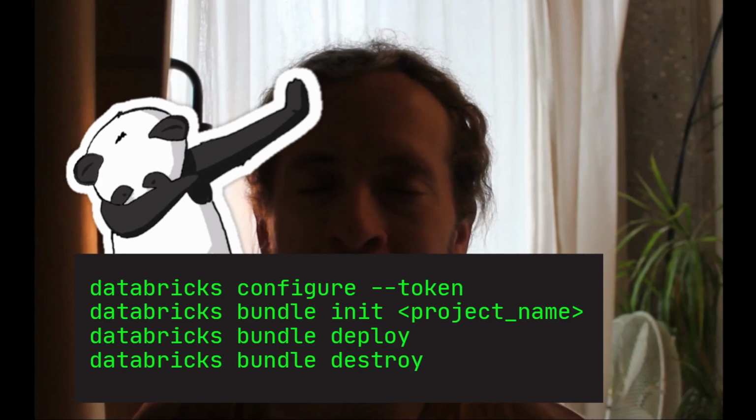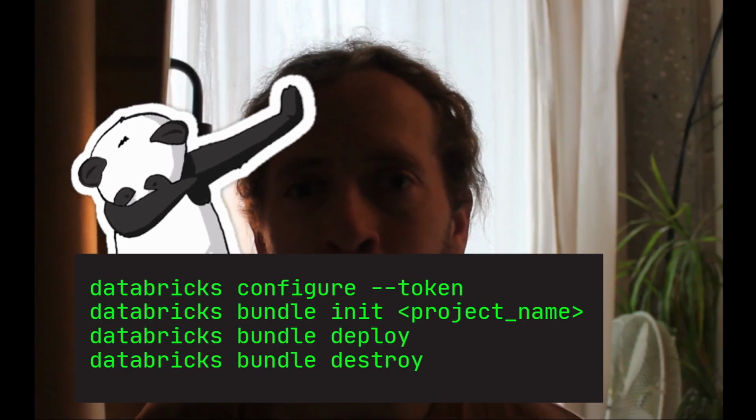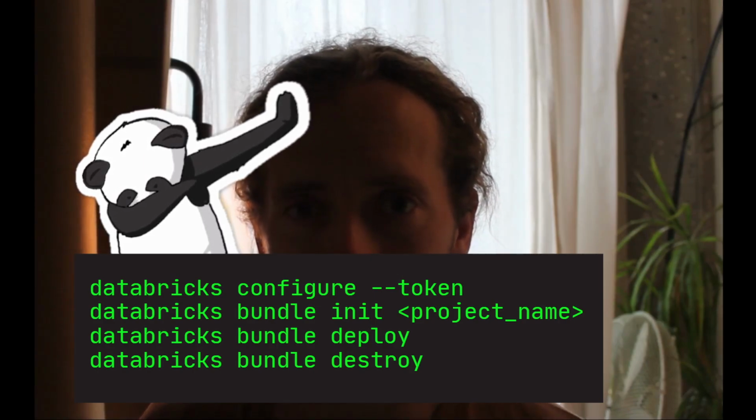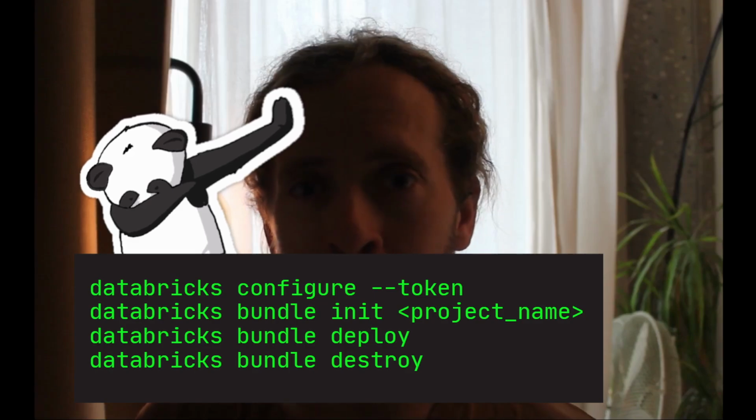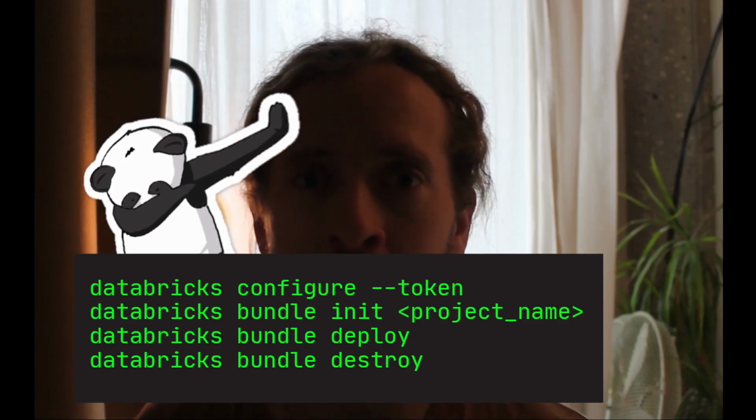You now have everything you need to start developing your Databricks project locally. We set up the Databricks CLI, we initialized a project, we saw how you can deploy a project to your Databricks dev workspace, and we saw how to clean up after yourself using the destroy command.